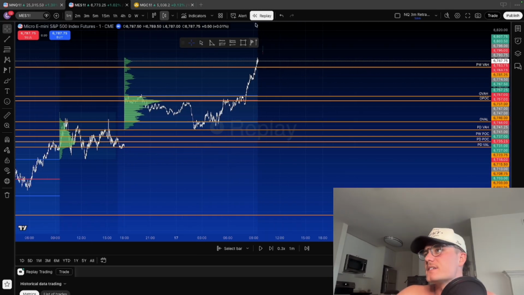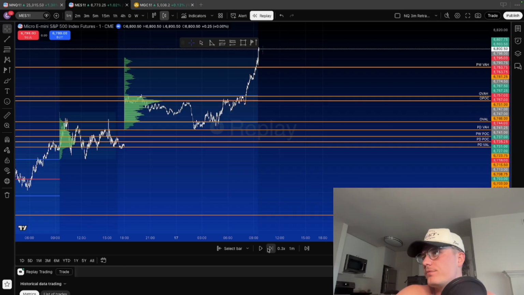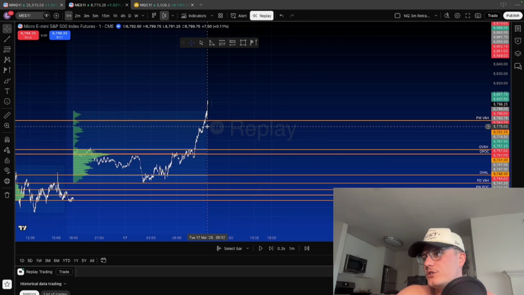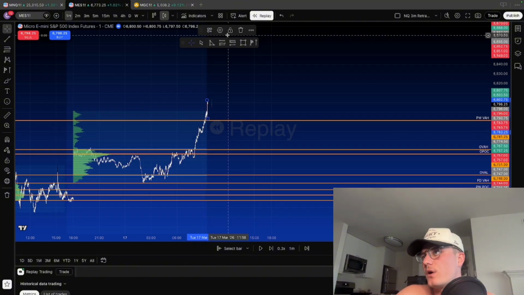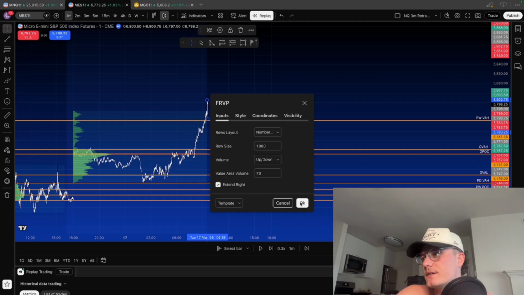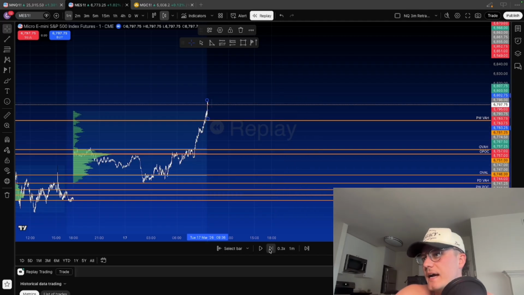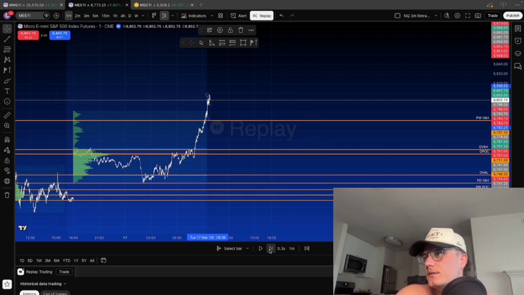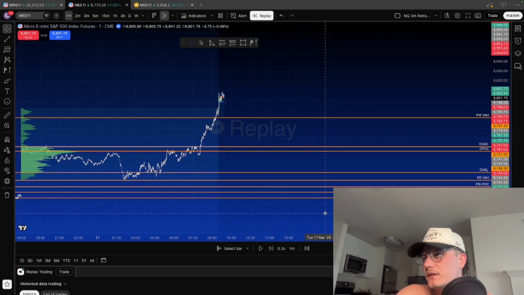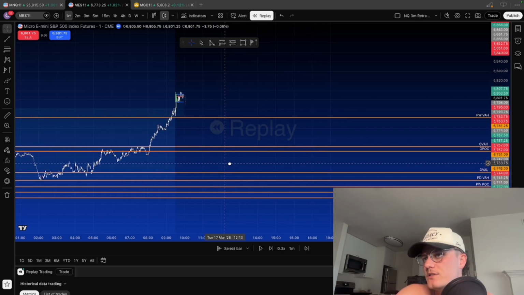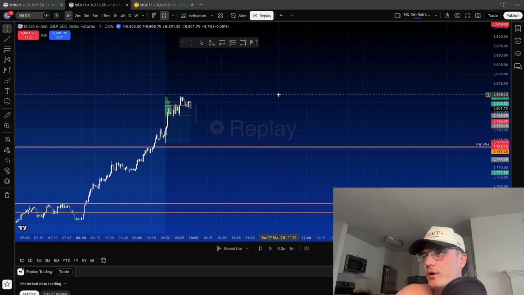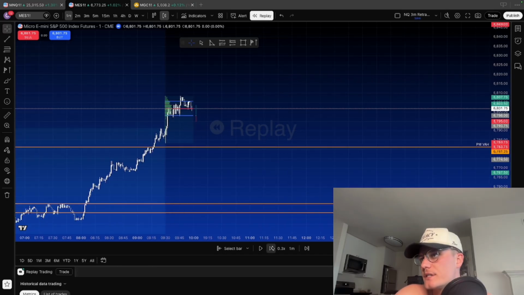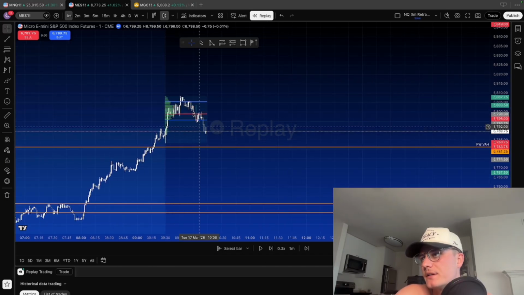When you get into the session, so let's just say we're 5 candles in now. What I will do is I will draw my fixed range volume profile from the 9:30 open, and I will just extend it as far as it'll go and then click extend right. And so what you'll notice is as I move a bunch of candles in, zoom in here, the volume profile is following those candles and it's extending right as those candles are going.